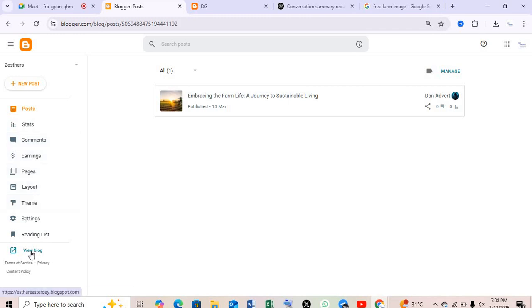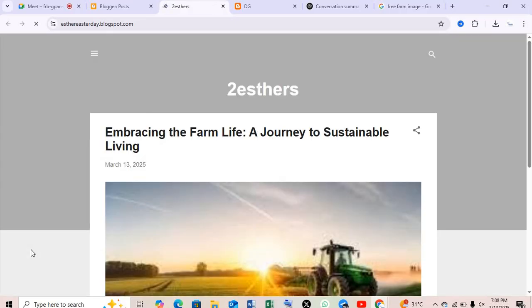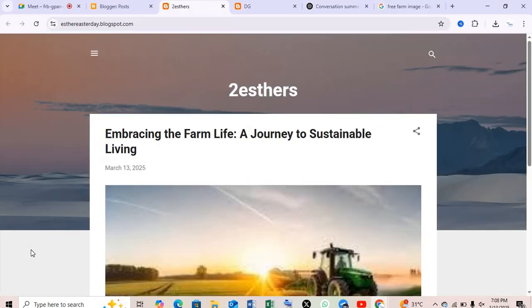So in this section here, you see view blog where my cursor is. Because I've posted this, I want to view it. So I'll click on view blog. Clicking on view blog is showing two Esthers, right? So that's what I use as my name. Two S. You can see what we're having here: Embracing the Farmland.